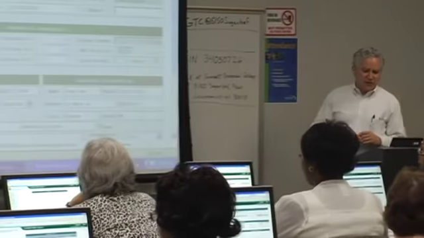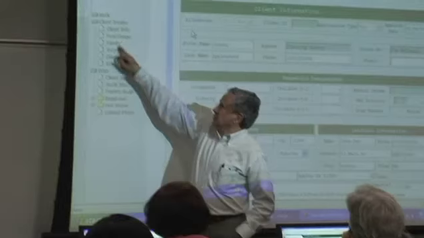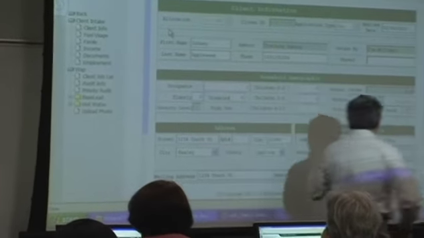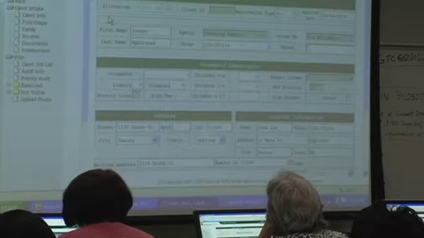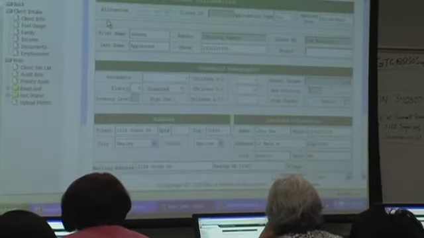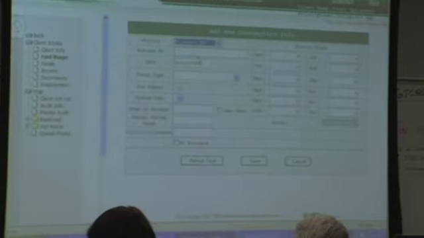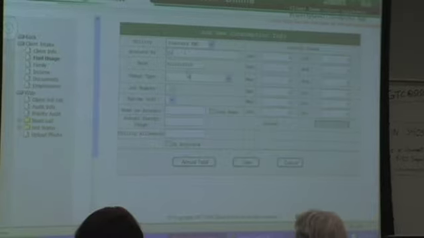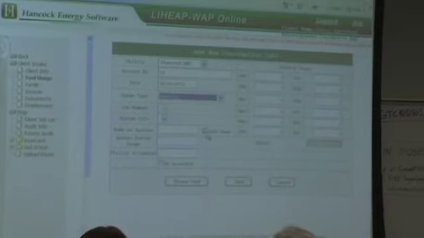So, do we have any questions about putting any of the information in here? Any of the client info? I made mine categorically eligible, so I don't have to worry about what I put in here for some of the other things. But I'm going to put in my fuel usage for heating. Same name.